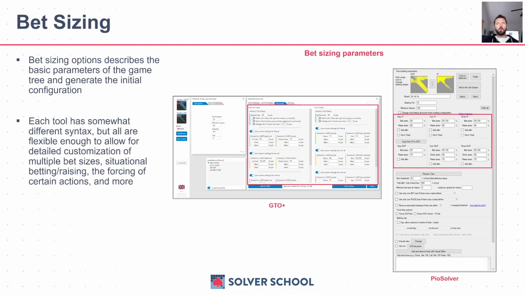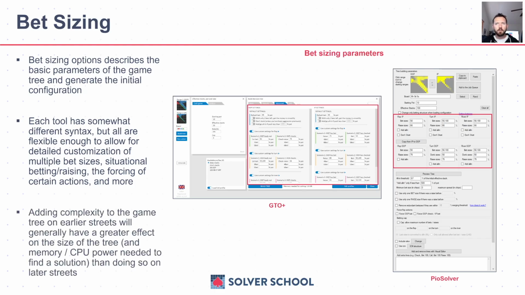Now, each tool, whether it's PioSolver or GTO Plus or other tools like Simple Postflop, are all going to have somewhat different syntaxes, but all of which are generally flexible enough to allow for some detailed customization, which would include things like multiple bet sizes, situational betting and raising. Sometimes you may want to force hands to do certain actions like check. Sometimes you may want to have certain bet sizes for probes and certain bet sizes for donks, whereas if you're continuing as the aggressor from the previous street, you want different bet sizes. A lot of tools give you various flexibility, which we'll explore in some later videos.